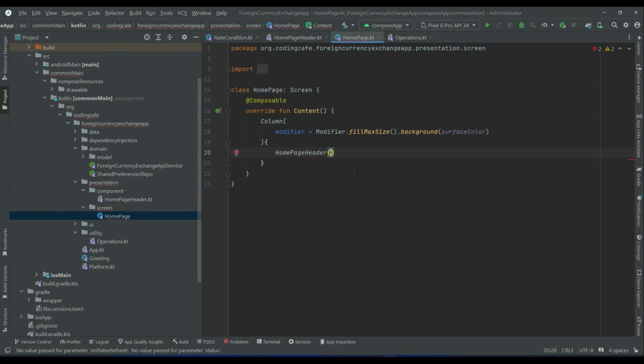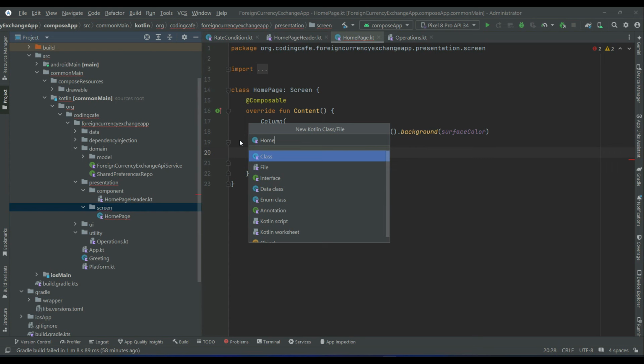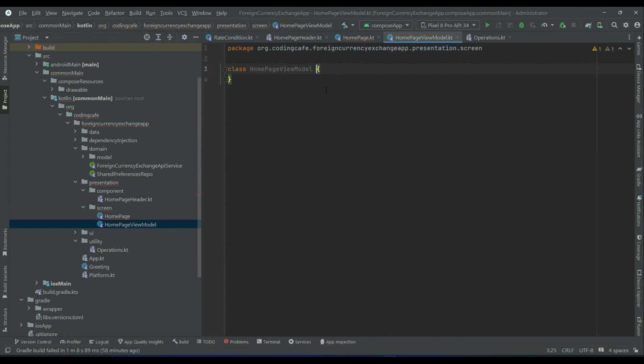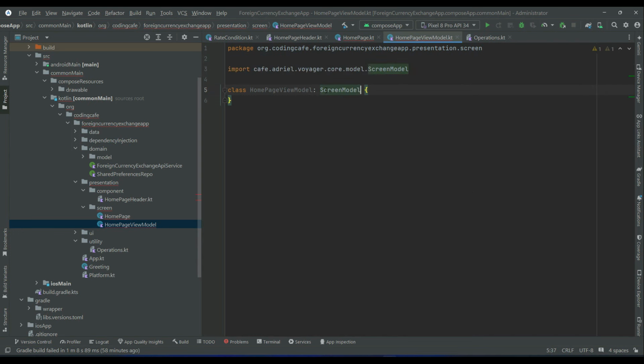Then after it, now let's create a view model. Right click on screen, new Kotlin. We will give it the name HomePageViewModel. Implement with it the screen model interface. This is part of the Voyager navigation library, and it is an excellent way to survive the configuration change.